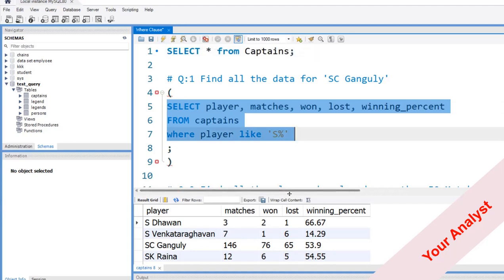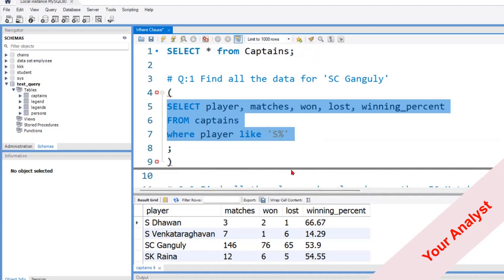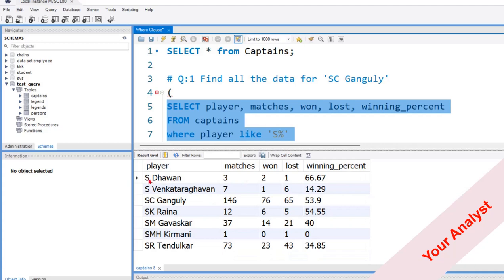we'll see that the names of all the other captains also come up, which is Shikhar Dhawan, Venkataraghavan, Ganguly, Raina, Gavaskar, and so on. So the name started with S for all these players.